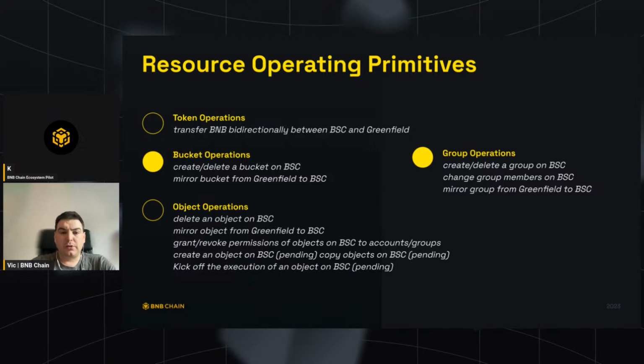But when we talk about resources, we mentioned before that you have buckets. You have objects. Objects can be in the buckets, and you have groups where you would put members of different groups in between the groups. And we also have token operations, so moving money back and forth between the BNB Smart Chain and the Greenfield. Remember, these are two different blockchains.